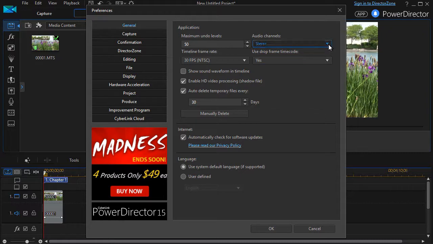The option to the right is about audio channels. You have two options. You can do stereo or 5.1 surround. If you're working with raw data recorded in 5.1 surround and you have it set to stereo, it will simply downmix it into two channels.